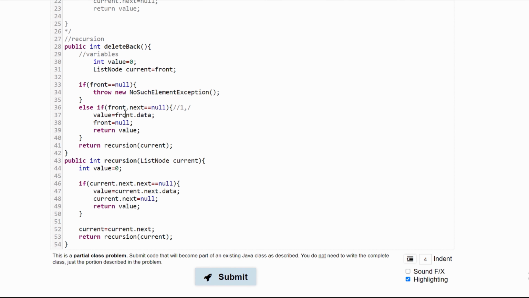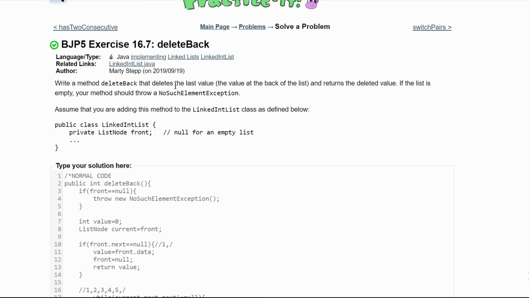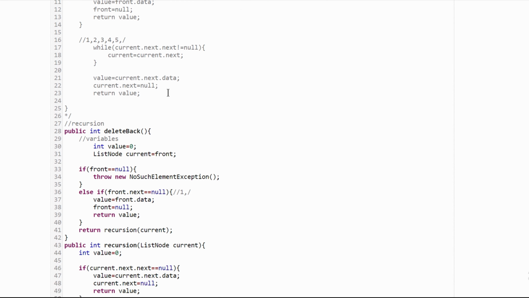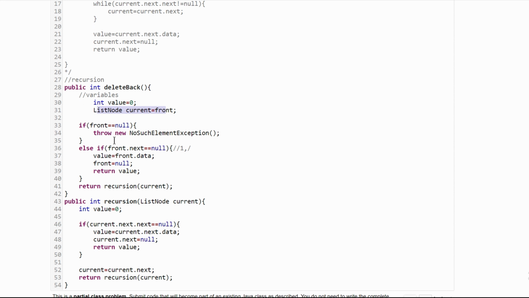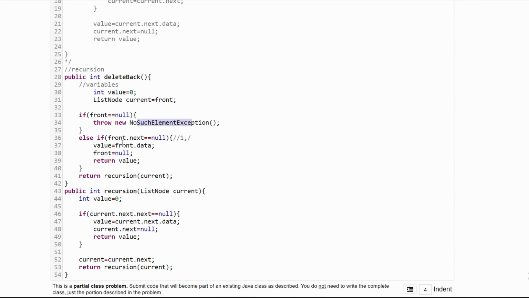As a summary, we can go over this real quick. So in our deleteBack, we need to get the last value and then delete it from the list. So in our normal method, we have int value equals 0, which will store our value. We have ListNode current equal front, which will get our list. And if our list is empty, we'll throw a NoSuchElementException. If our front.next is equal to null, so if there's only one value in our list, this is the only value that we are going to return, then we are going to remove it, leaving us with an empty list.